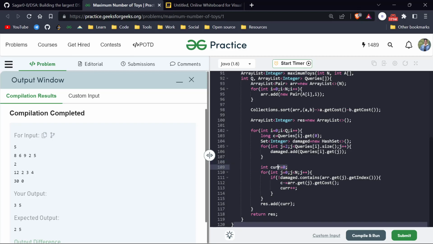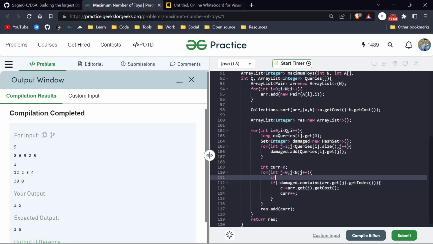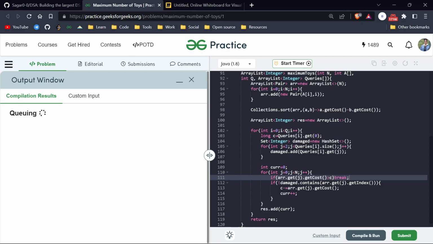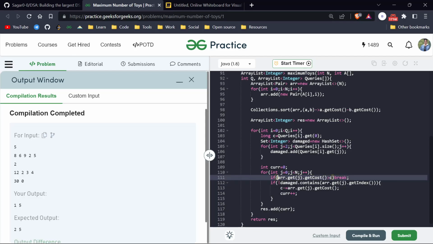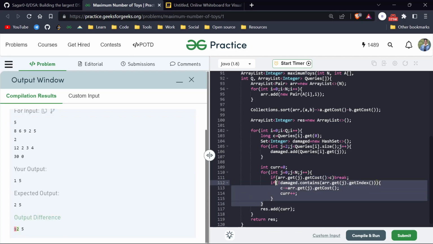And from our current value, if not a damaged product, we also have to check this condition. If we write this condition here, if ARR dot get at j dot get cost, if the cost is greater than our C, then we will break. I think that is fine here. Okay, I think there is some issue here. I don't know. Let me just check it.